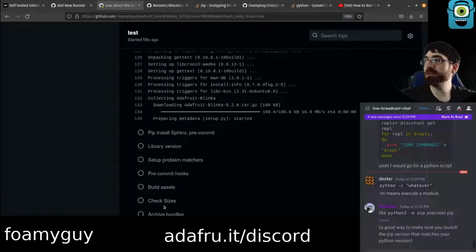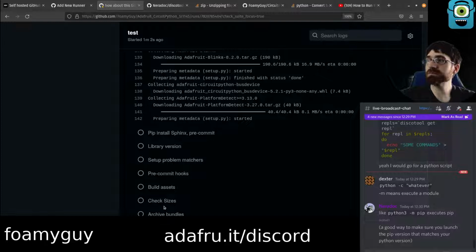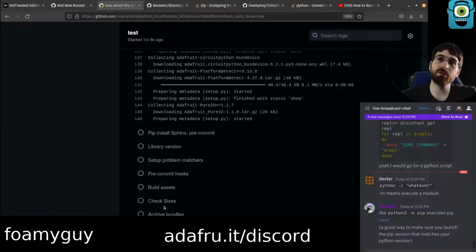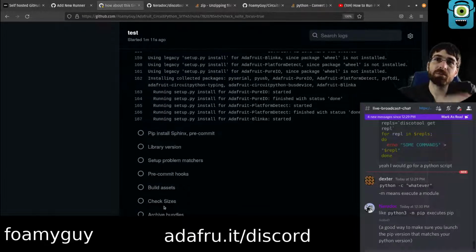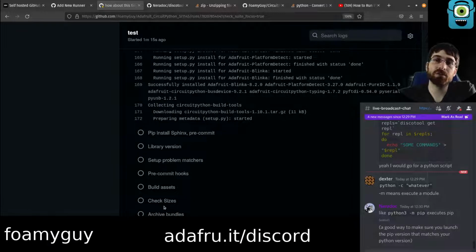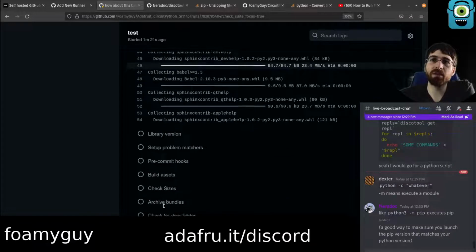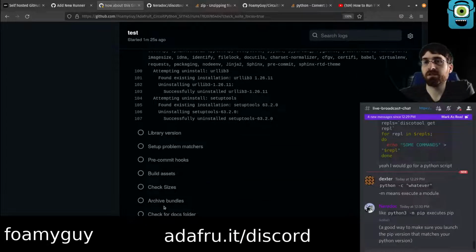Good way to make sure you launch the pip version that matches your Python version. I gotcha. I have circumvented that problem by only having Python 3 and then just updating it. So if I want Python 3.8, I updated to it and got rid of 3.7. And I don't even have Python 2, although I guess the Raspberry Pi probably does have Python 2, which is ultimately where this is running, so.